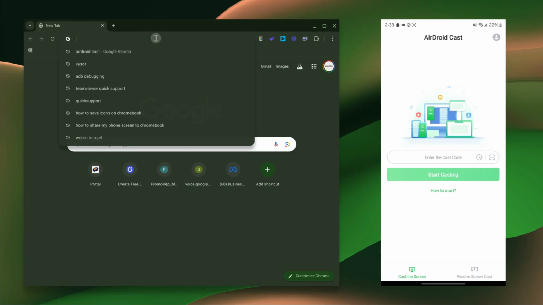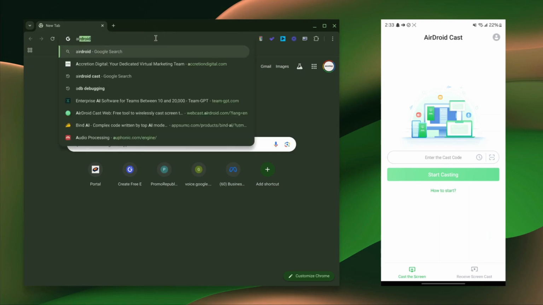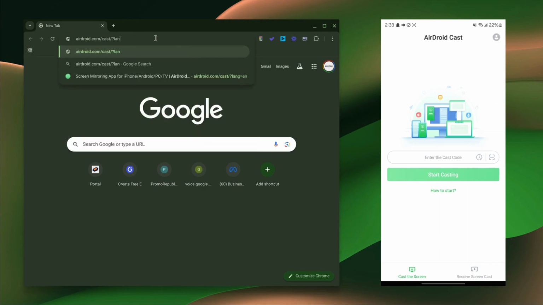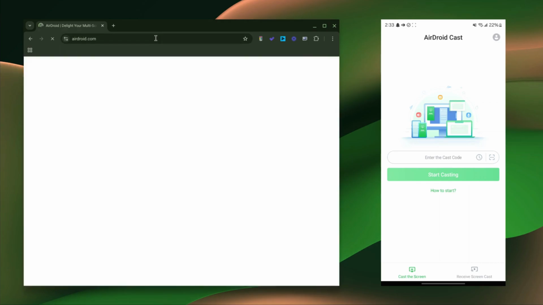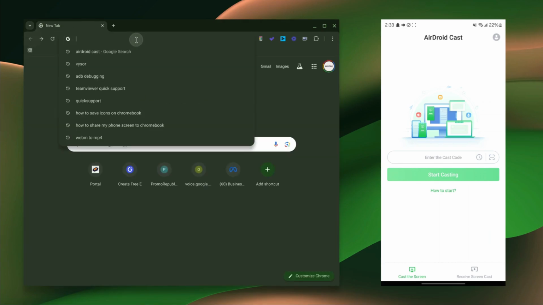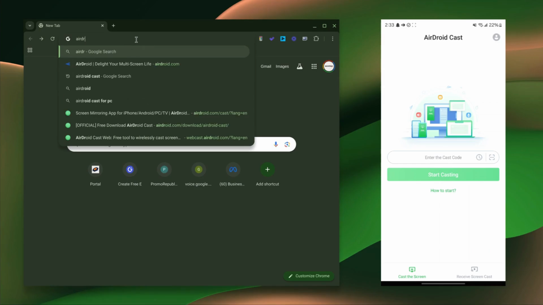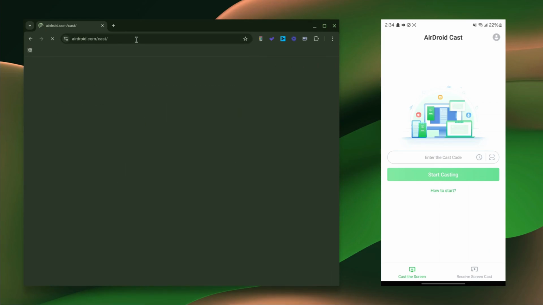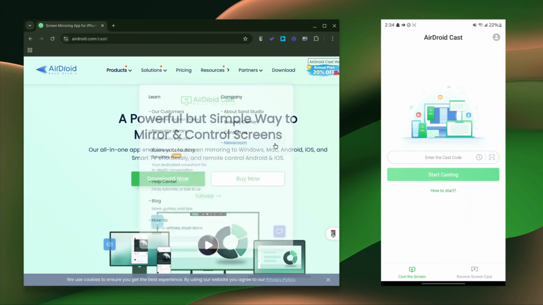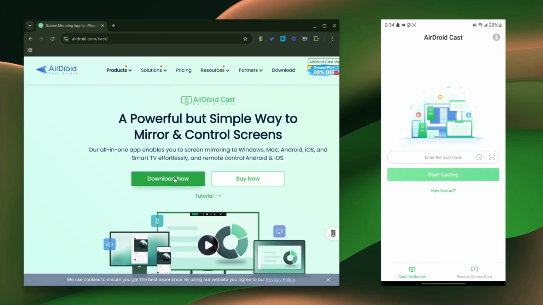And if you're still looking at my screen, you're watching me go to AirDroid. All right, AirDroid Cast. You can actually go to the main homepage, airdroid.com. And then, oh, actually, no, sorry. You do have to go to airdroid.com/cast. Okay. So I'm assuming that AirDroid Cast is just one of their products. All right, now you're going to hit the download now button.